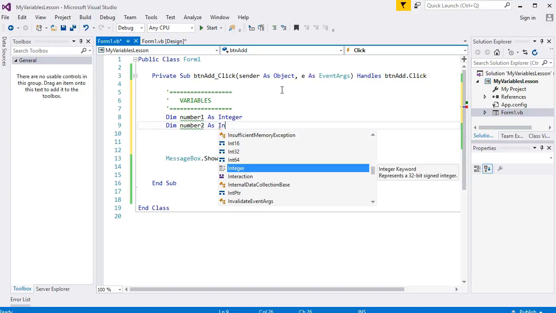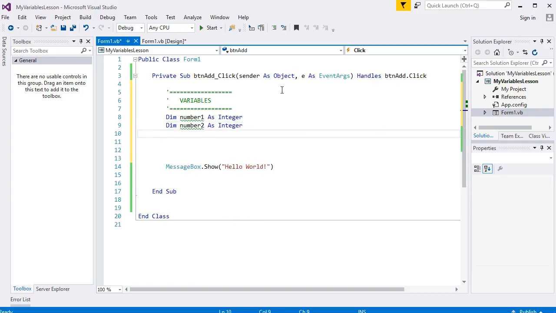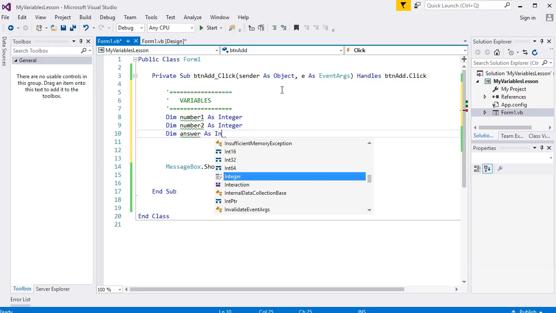Again, you can press the tab key to complete. You can double click, and I'll have an answer. Dim answer As Integer.